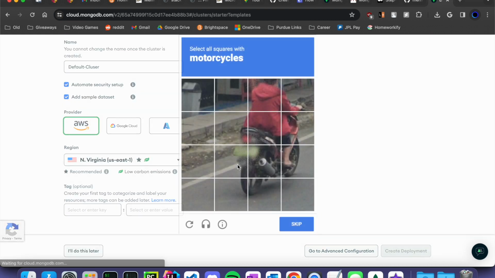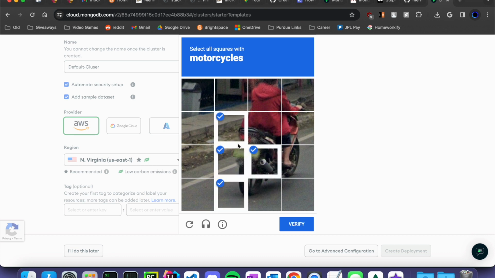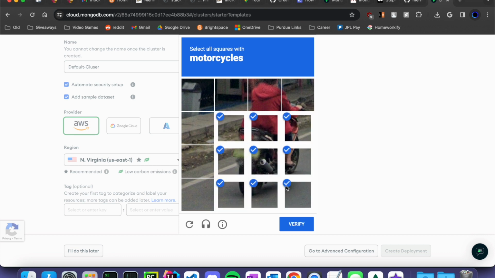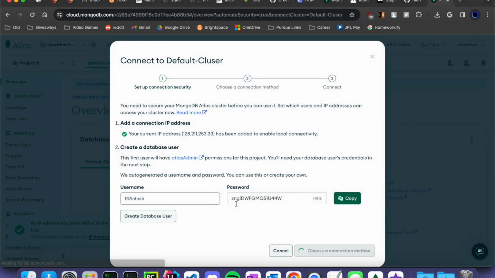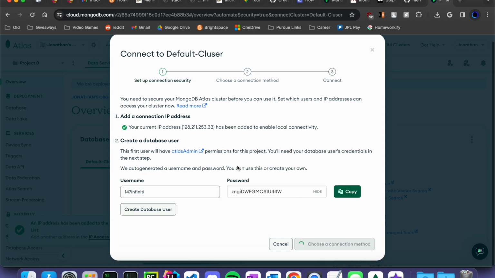I will create a deployment. We'll have a username and password to access this database, so it will be authenticated. You can change the username and password if you would like to. So I will create the database user.